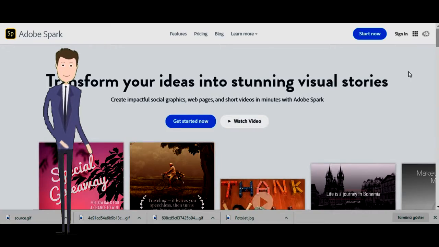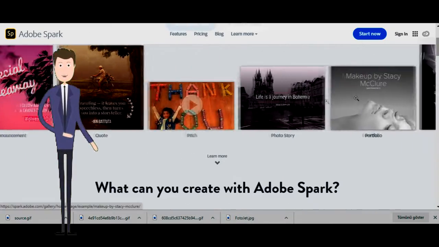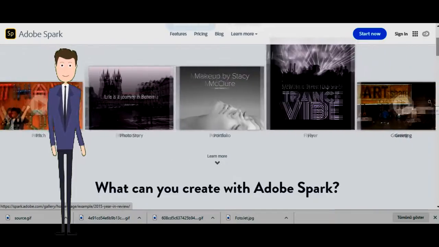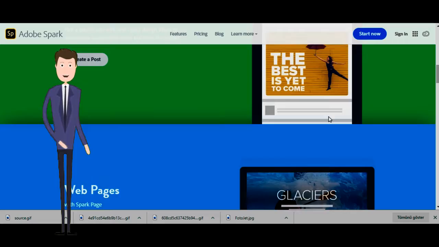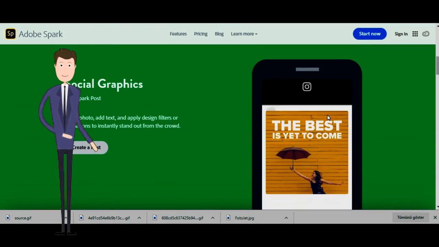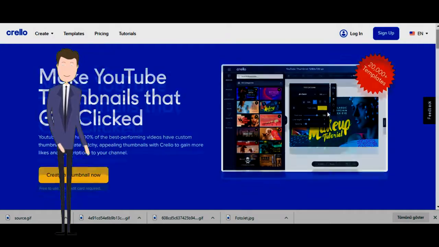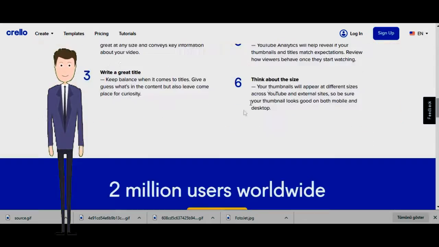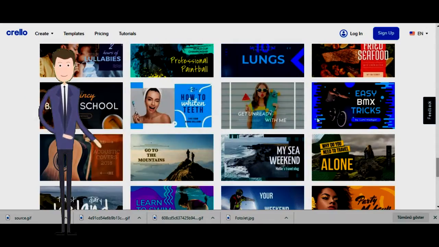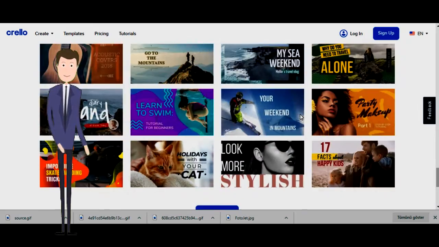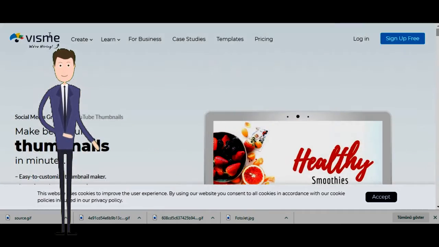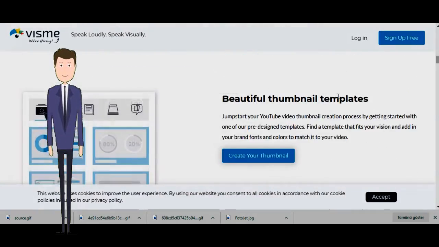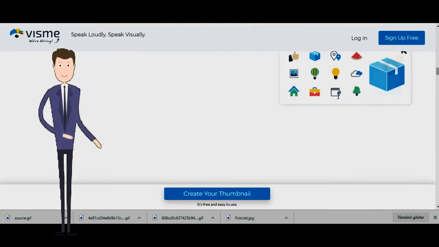2. Adobe Spark. Adobe Spark lets you select from thousands of photos on the web and a variety of built-out themes with their own unique layouts, colors, and fonts to craft eye-catching YouTube thumbnails. 3. Crello. With Crello, you can create engaging thumbnails by blending a multitude of designs, photos, backgrounds, text, and objects together.